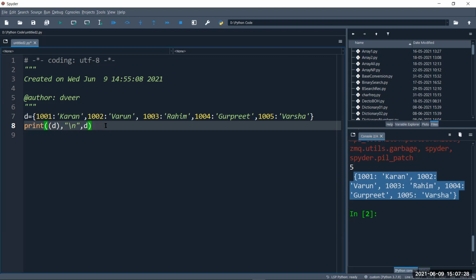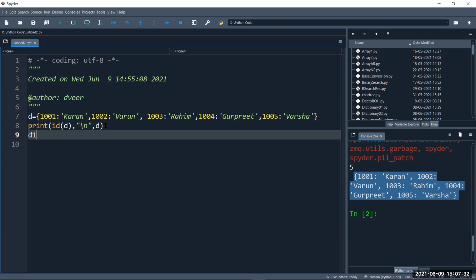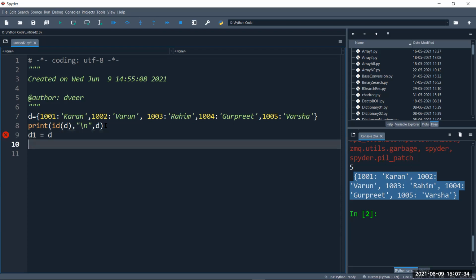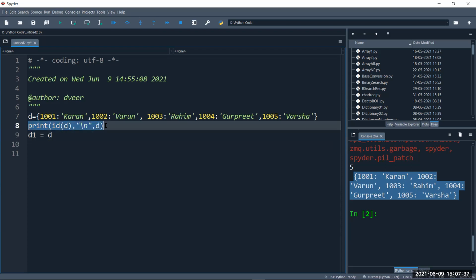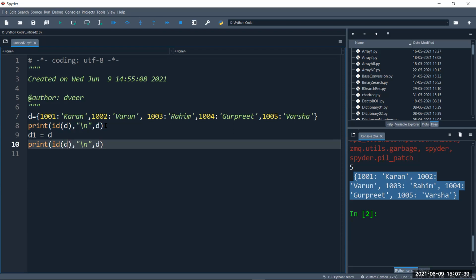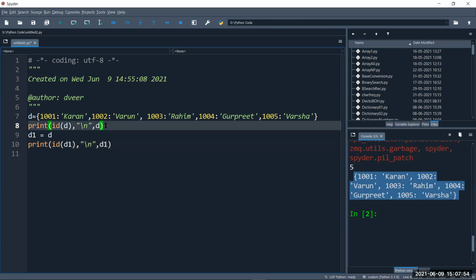Now let me write ID instead of length. So if we have D1 is equal to D, and then we print D1, what will happen? Anybody? Any one of you? What will happen here? Will it be a separate entity D1 or will they be aliases of each other? Will they be aliases of each other or they'll be separate entities? Anybody?